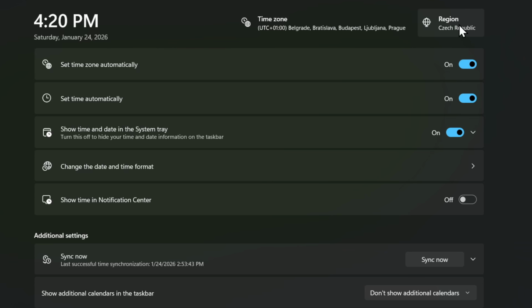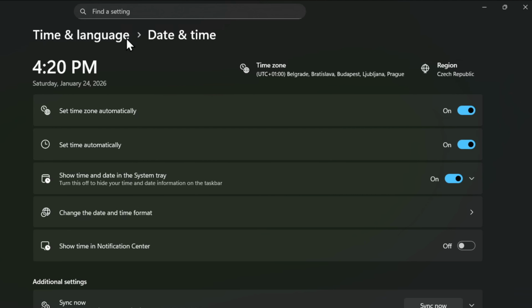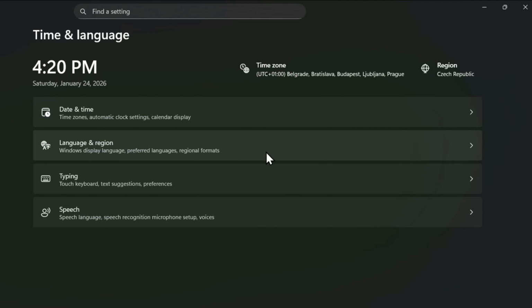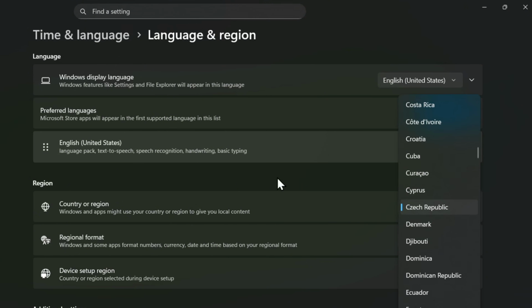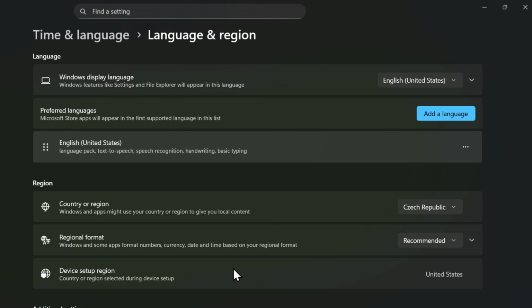If this is not set correctly, I recommend that you just go back one step and just go to language and region here. And here you will find under the section for region, you will find the option that says country or region, and you want to select the country that you're currently in. Now, once the country that you're currently in is set, then you know that you're on the first step to the right path to ensure that this is set correctly.